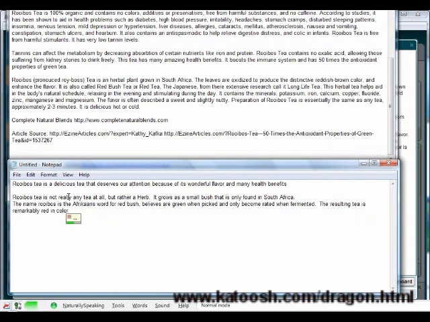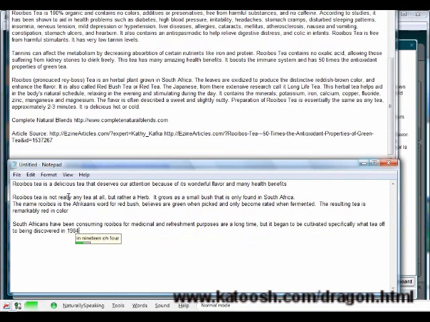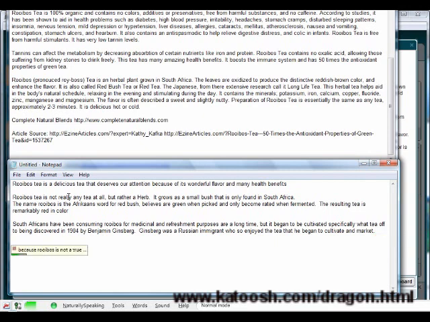South Africans have been consuming rooibos for medicinal and refreshment purposes for a long time, but it began to be cultivated specifically for tea after being discovered in 1904 by Benjamin Ginsberg. Ginsberg was a Russian immigrant who so enjoyed the tea that he began to cultivate and market it.

Because rooibos is not a true tea, but a herb, it contains no caffeine and is low in tannin.